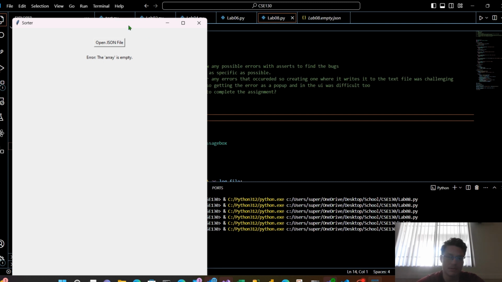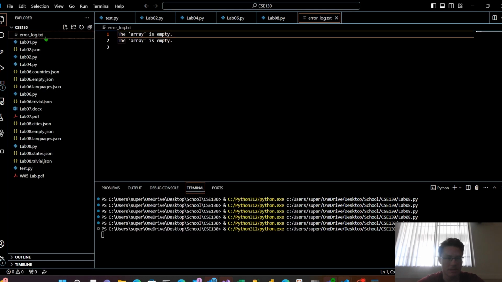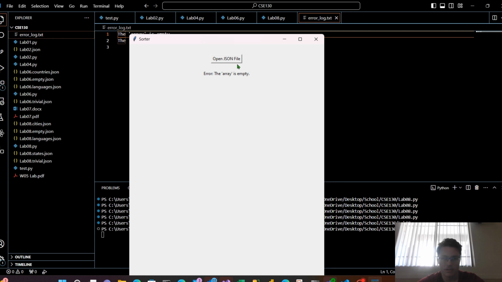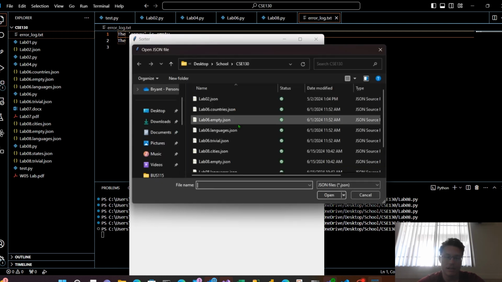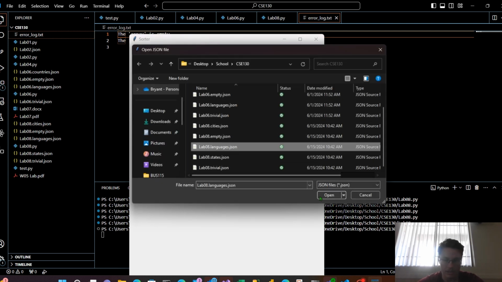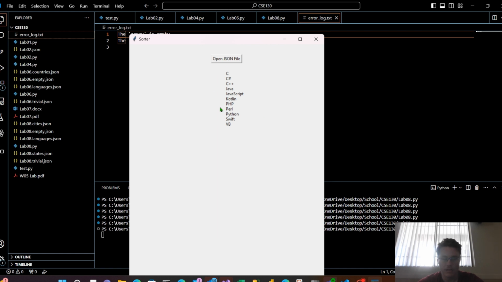And the coolest part about this is that actually if you go to text here, it logs all the errors, all the asserts that happened. So I built out a little logging system in there. And this uses tkinter for the UI, by the way.